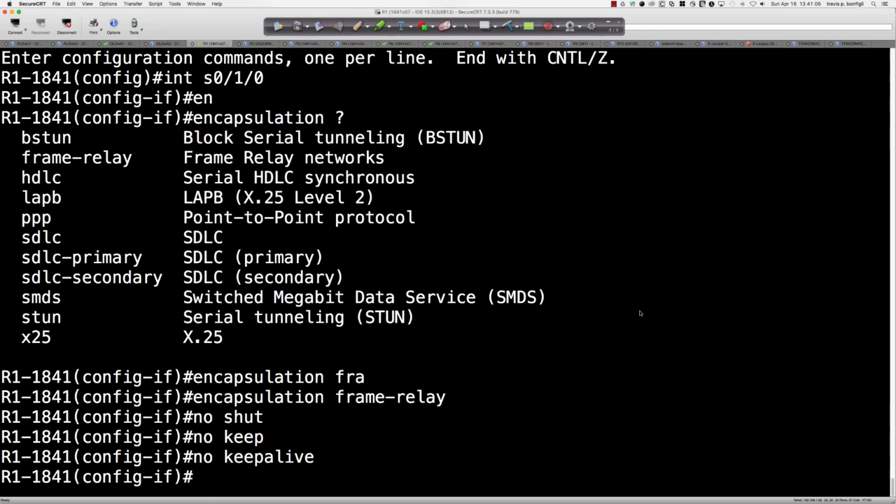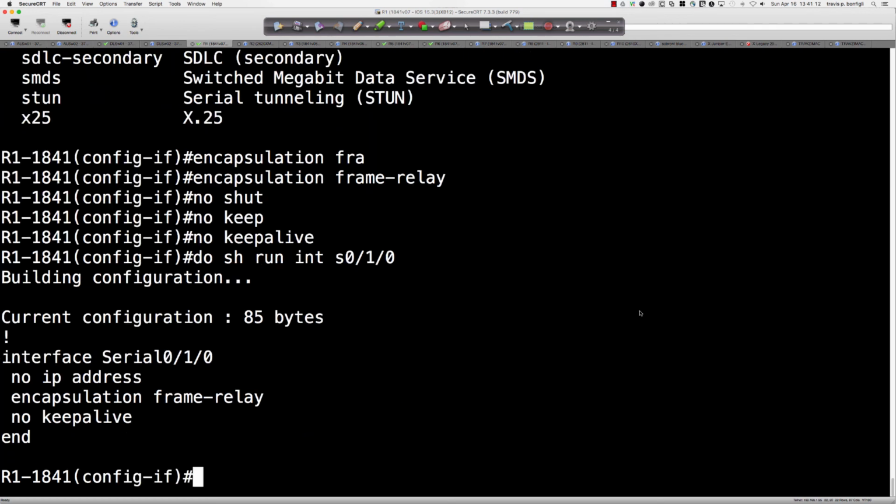I've already done the no shut on the interface. And so on the parent interface, do show run interface serial 0/1/0, on the parent interface, that's all that's required. Because now I can create literally hundreds of sub-interfaces off of this one parent interface, all leveraging frame relay as the encapsulation method. Now remember what I said. What you're going to see me do here, these point-to-point sub-interfaces, you cannot do this with HDLC, and you cannot do this with PPP. Right?